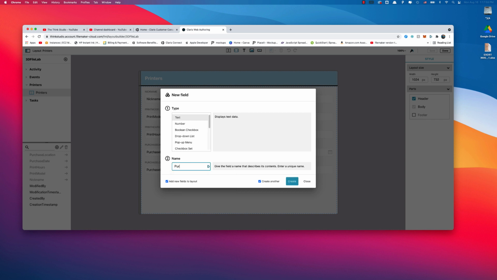I would like to store the purchase link, but the link might expire, so I might not do that. I can also store the purchase price. And then one other thing that I might want to add is a container field for probably the invoice for the printer.